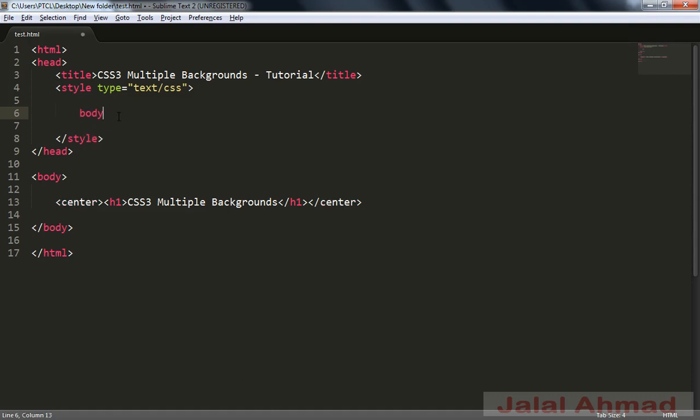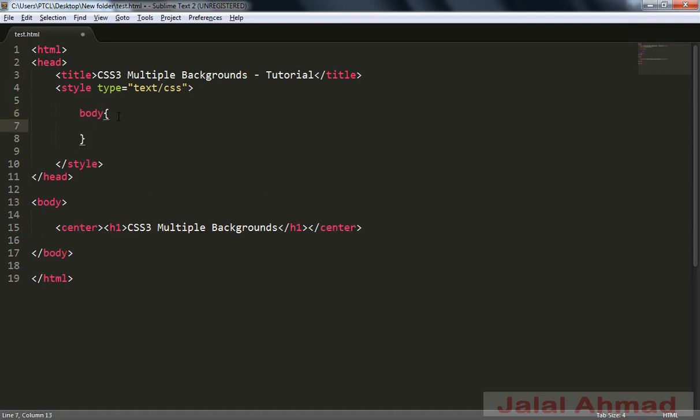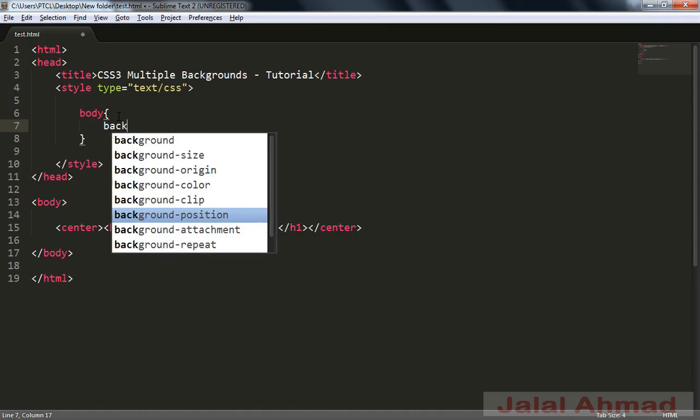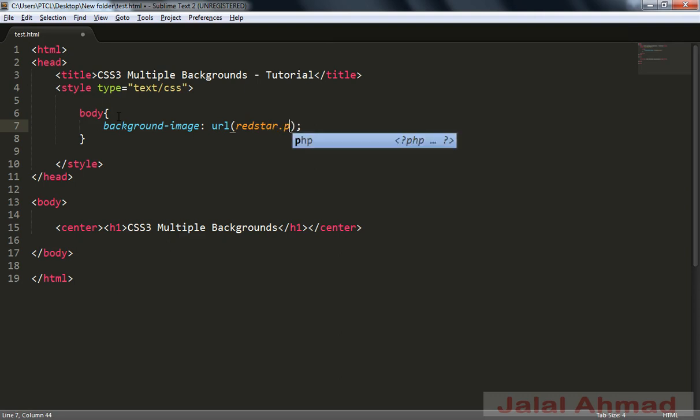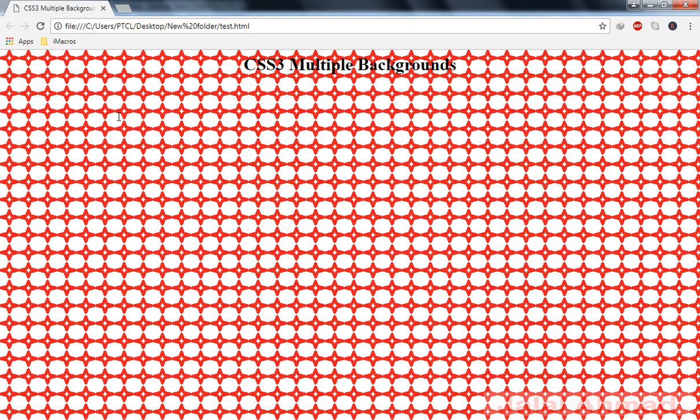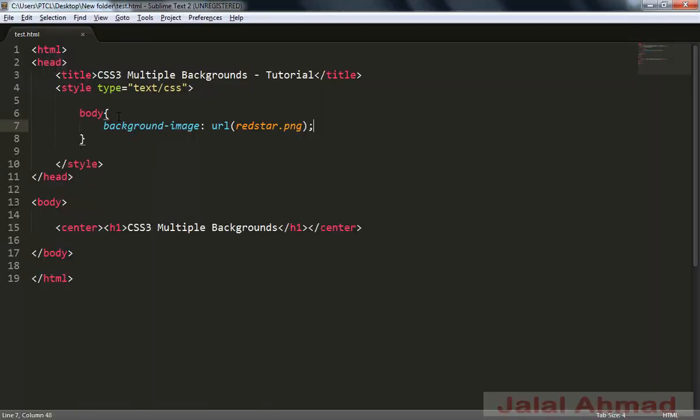I will use body to style and use the background-image property for taking the backgrounds, that is url, and let me use this picture. I have it in the same directory. Let me show you what it does. The red star image has covered the whole background and it is repeated.